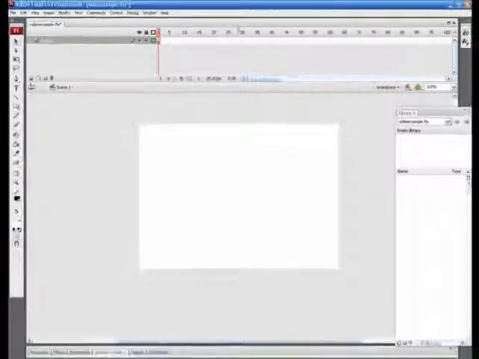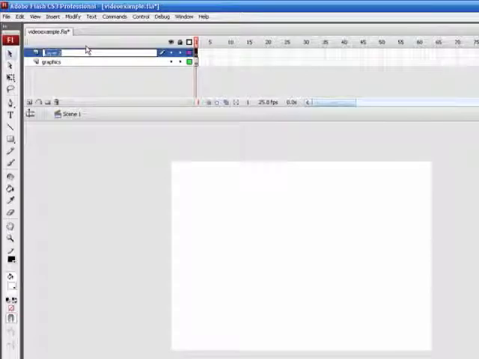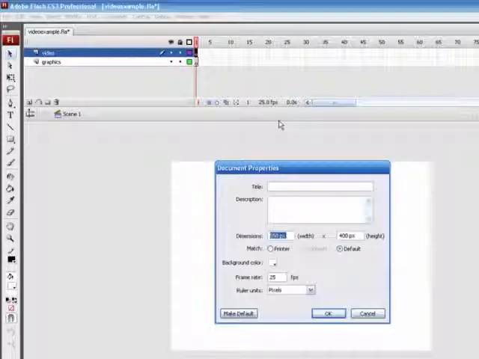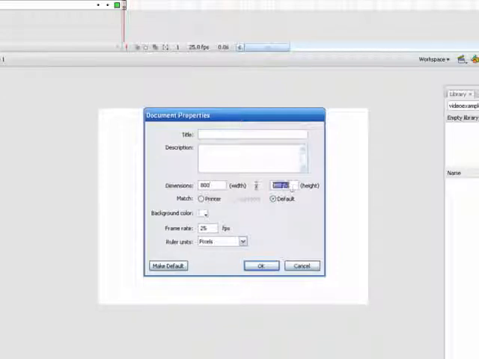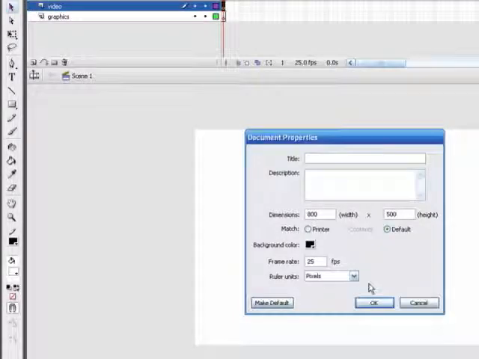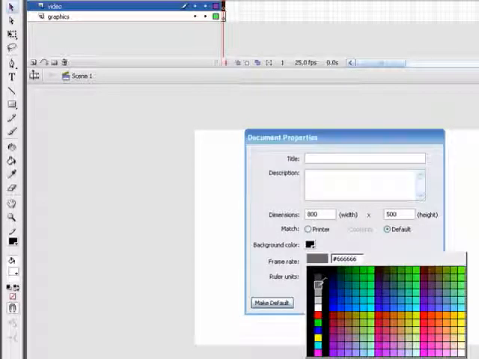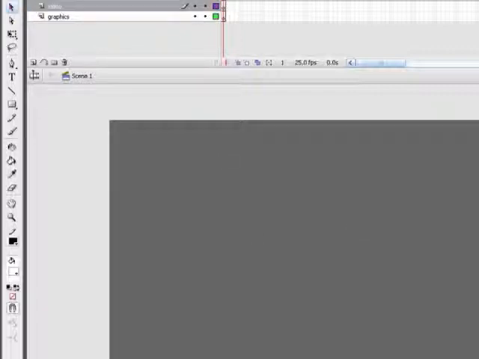Now returning back to Flash, let's create a new layer and call it Video. Okay, and we'll increase the canvas size as well. 800 by 500, and let's make it black or dark grey. May need to rejig the size of that when we bring the video in.